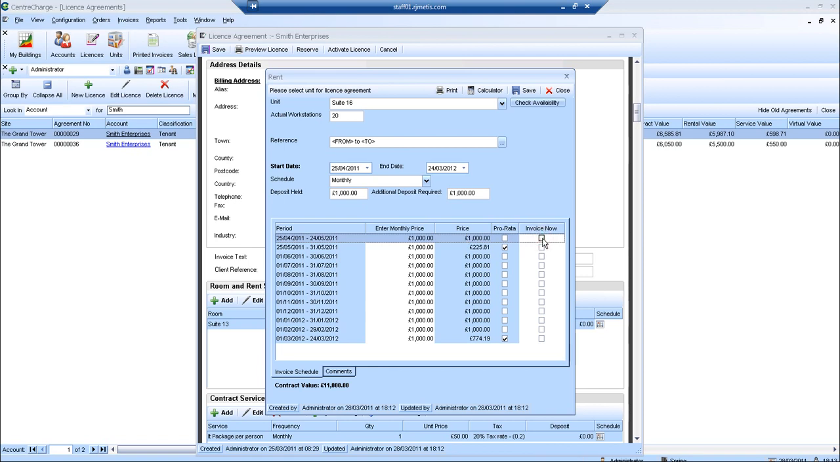And what will happen is when you invoice the client, the rent will be automatically picked up on invoicing once it's activated. In this example, it knows that we're holding £1,000 deposit, and it's going to move that across to the new room, but it also knows that we need to top up the deposit by £1,000.